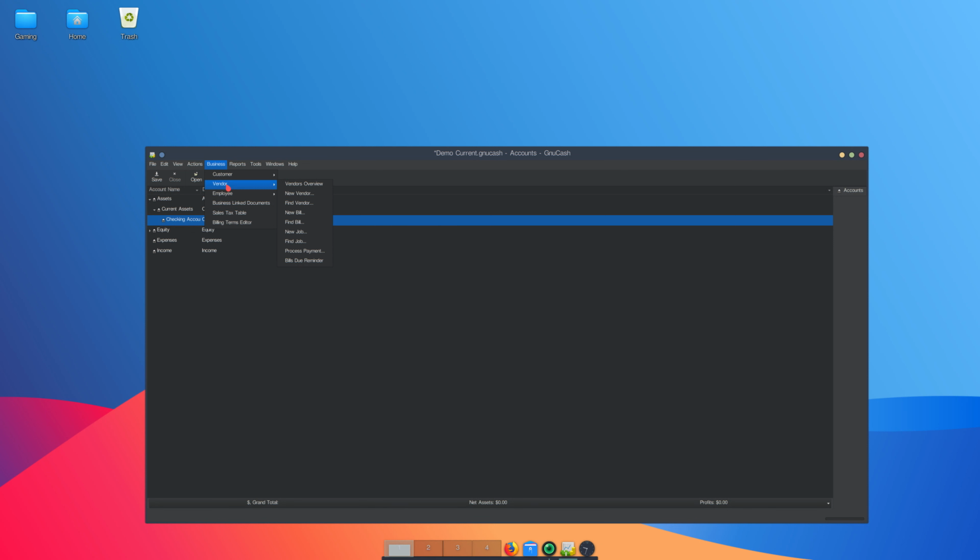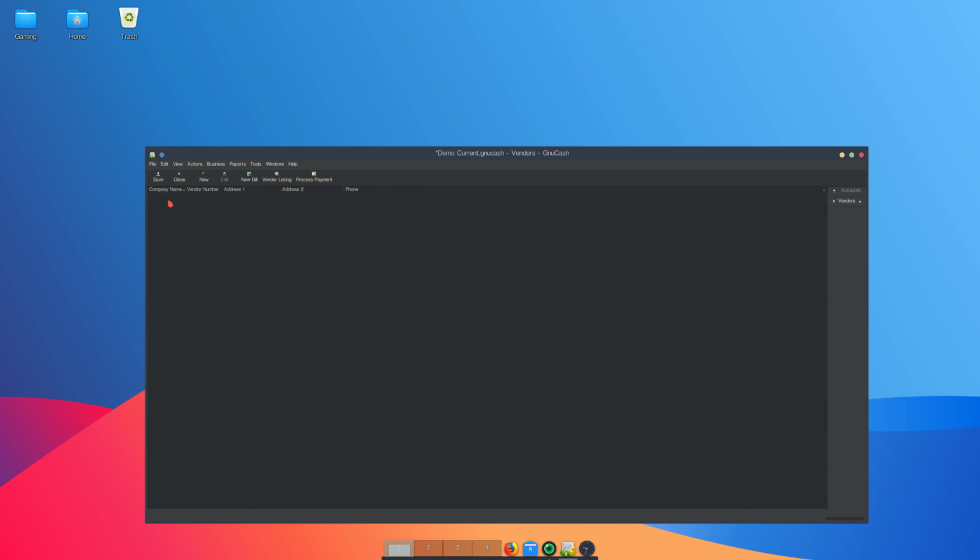So, however you're going to start, you can start. So I can go to vendor overview, and as you can tell, I have an empty vendor list. And I go to new.